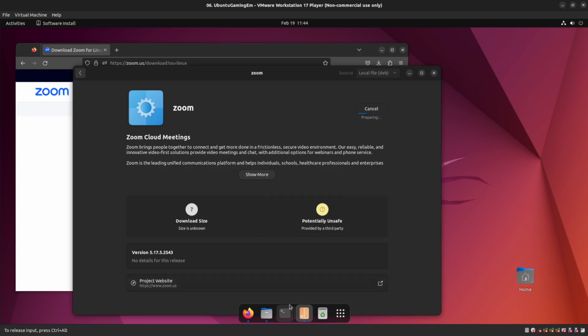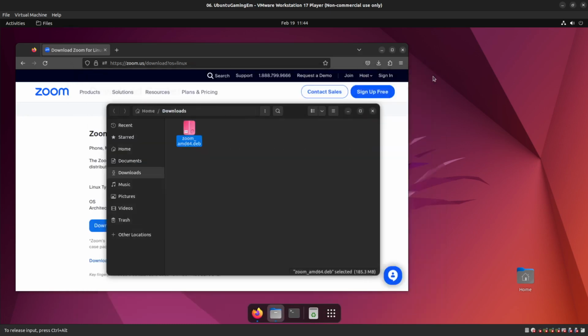Once this finishes installing, you're going to want to open up the terminal and do the update to update the rest of the configuration. Obviously, this will do the installation for the actual cloud meeting. So here we go, it's installed. We can uninstall it, show more, and so on. It doesn't make any difference for the sake of what this is.